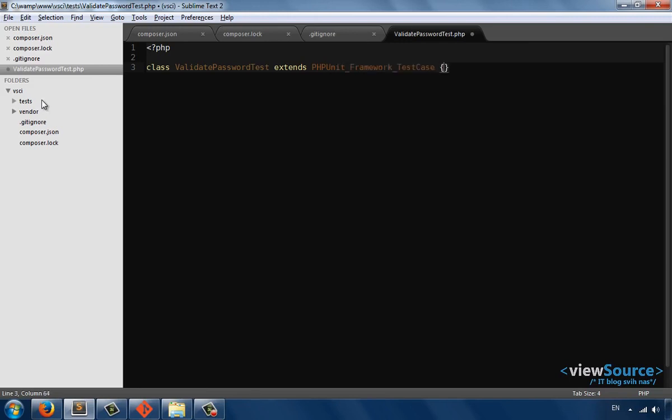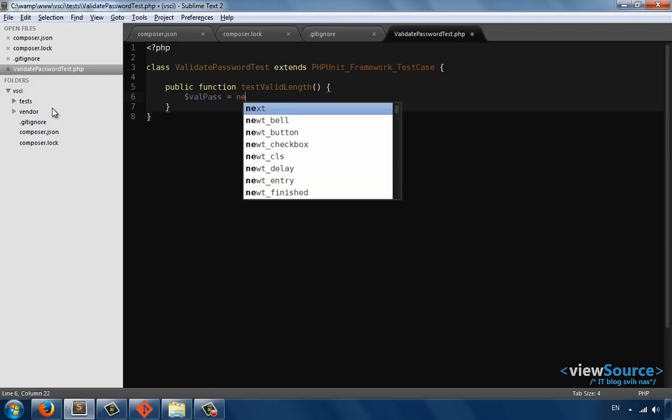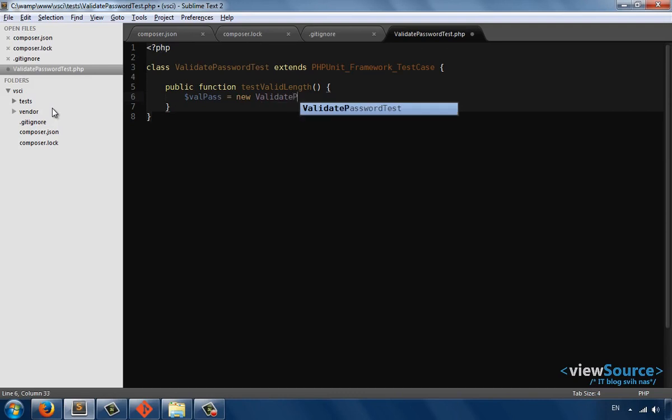So let's begin with a very simple bit of behavior. This class should have, for example, functionality to validate the length of the password, so public function testValidLength. We're testing the ValidatePassword class, so let's assume it exists so we can create a new instance here. So $valPass equals new ValidatePassword. Again, this still doesn't exist, but we'll fix it shortly.